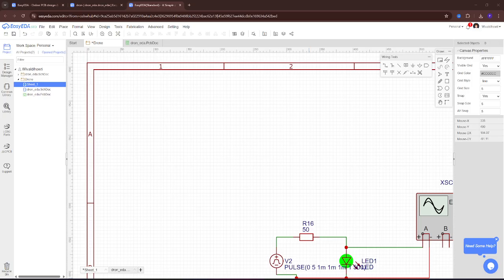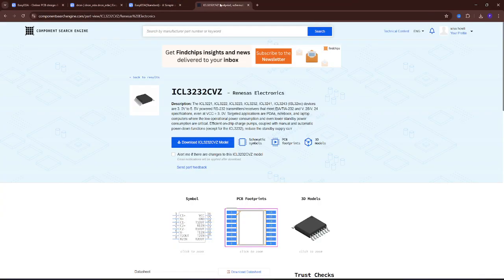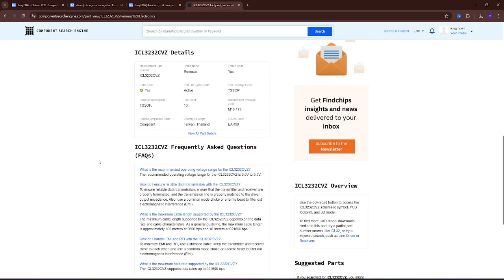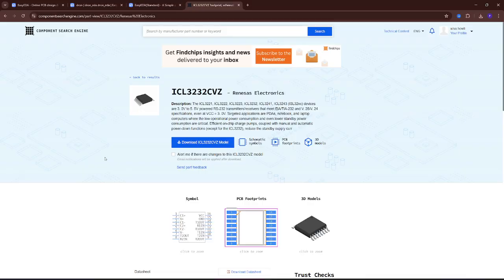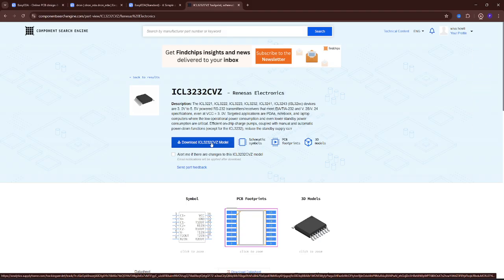First, you will go, for example, to this kind of website here, and here you can then search for a manufacturer part number or some keyword that you would like to have. After that, you just hit download this model.